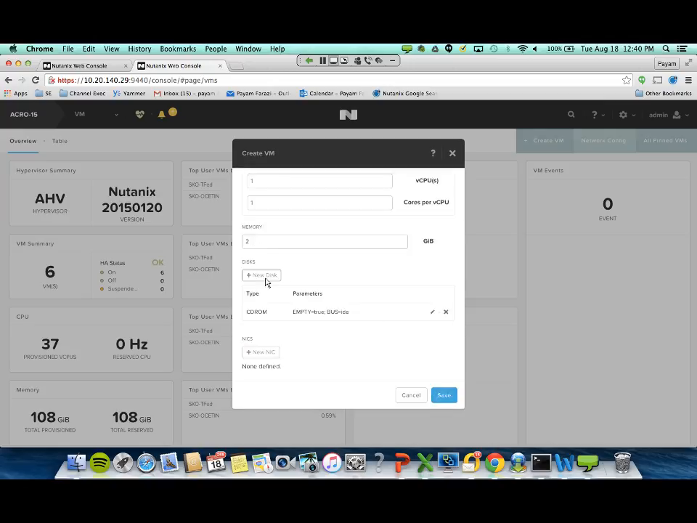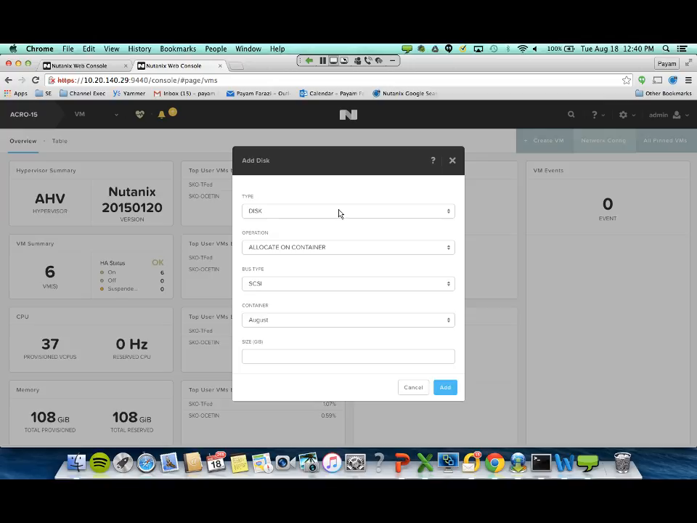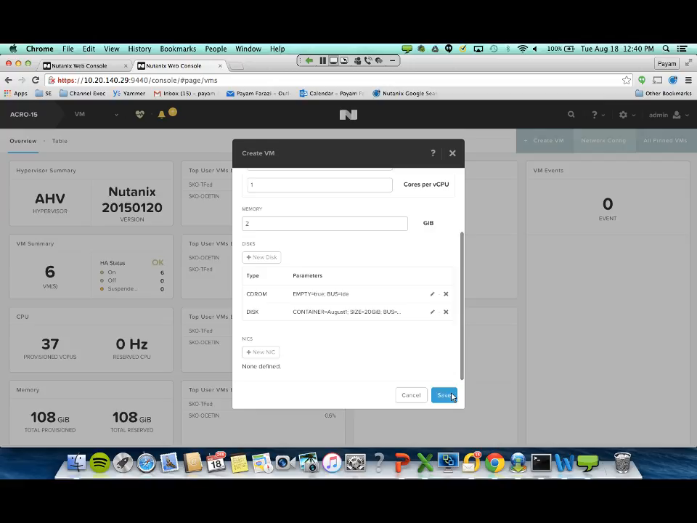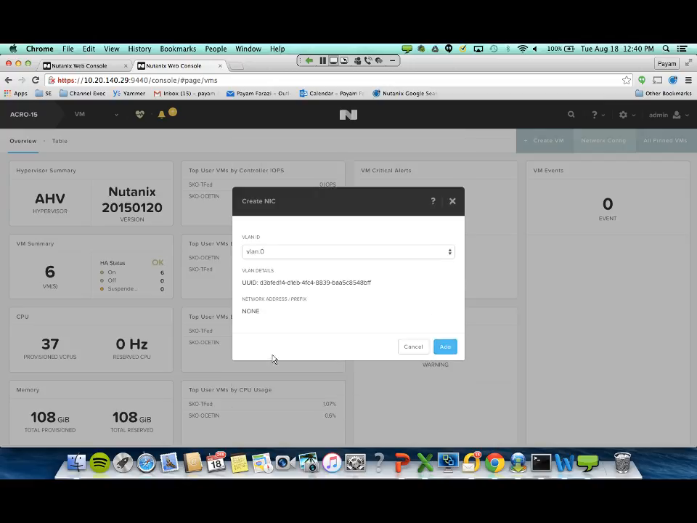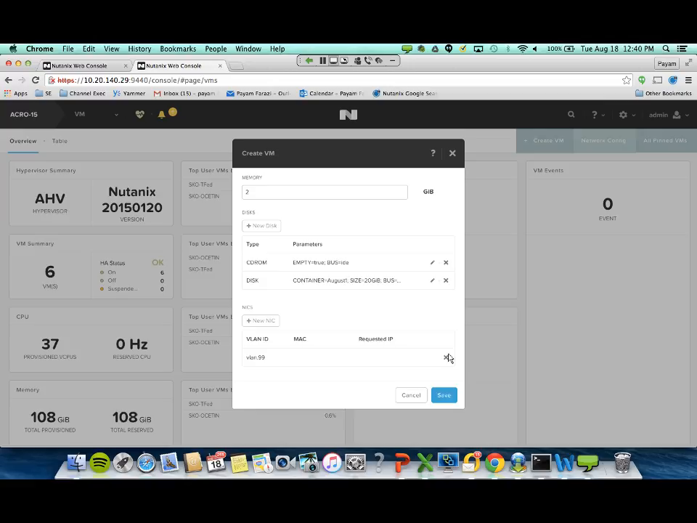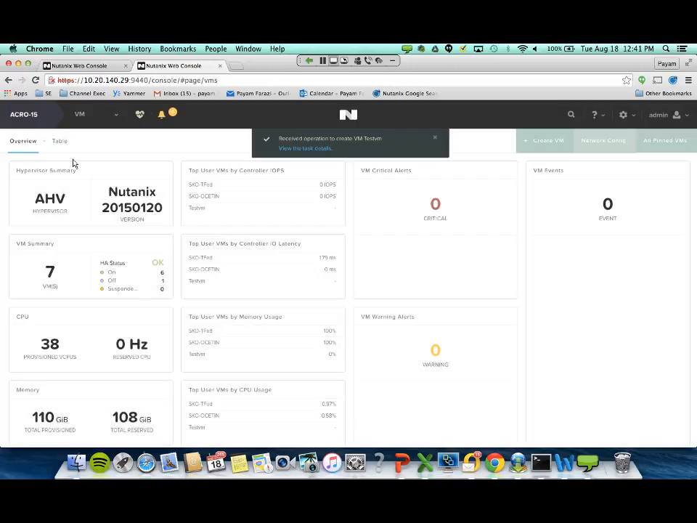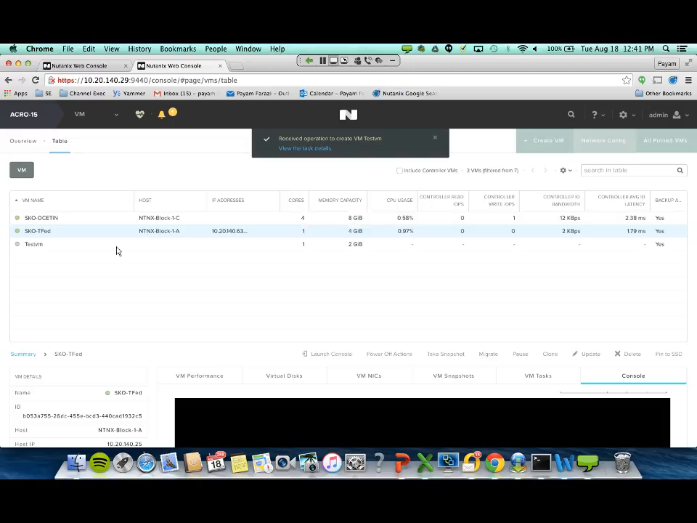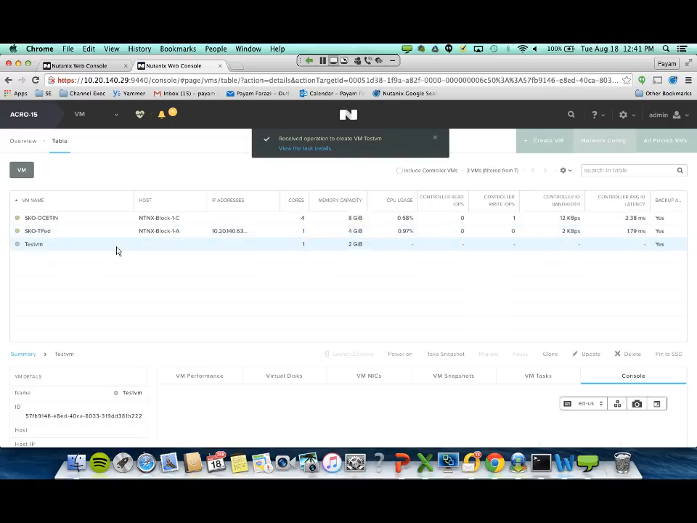Now I can give this virtual machine some additional disks to write to. I'm going to allocate this on the container that I created earlier called August 1, assign it some number of gig resources. And then basically our customer said, hey, we want to provision a virtual machine, assign it virtual CPUs, memory, disk, and then give it a NIC so it can communicate to the network. So we have the ability to create both layer 2 and layer 3 networks within the Acropolis hypervisor here. I've got a VLAN 99 I've created here, so I'm just going to add it. Click Save, and I can now jump to my table here and see that my test VM has been provisioned.